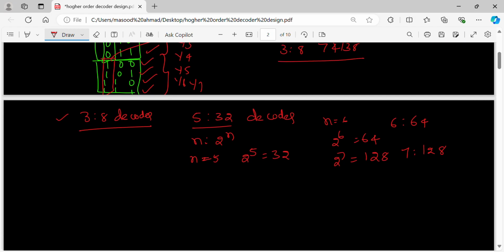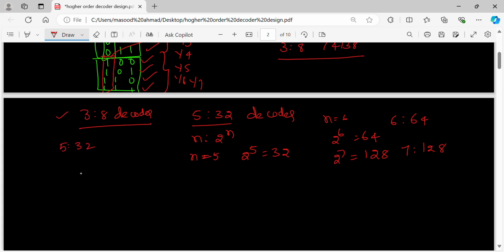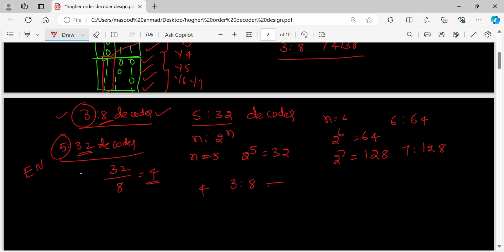Say, for example, I want a 5 line to 32 line decoder. Let's look at the calculation; you can work it out. I try to choose how many 3 to 8 decoders are needed. If I look at the output lines and input lines, along with the enable inputs, I can work it out. 32 outputs, 8 outputs, so I need 4. To get 32 outputs from 8 outputs, I need 4, so I need 4 3 to 8 decoders to build a 5 line to 32 line decoder.